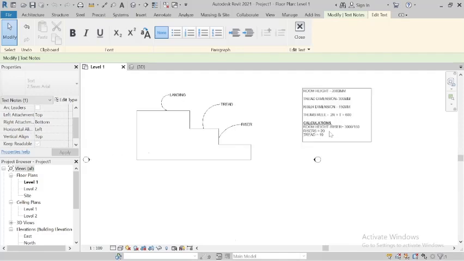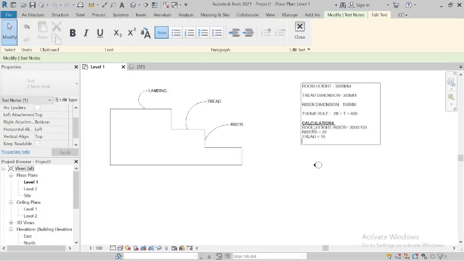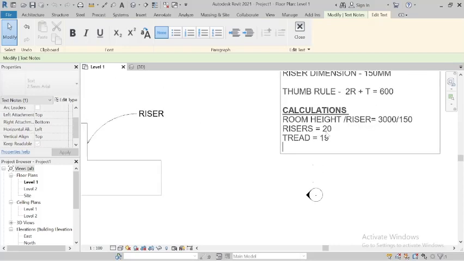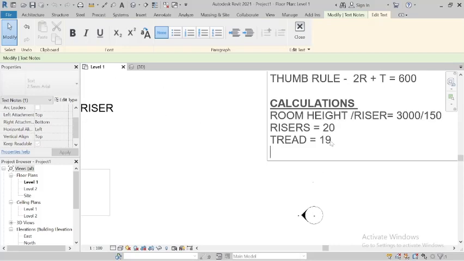So now we want the actual tread that we are going to use. If you want to know the actual tread, you have to subtract the landing from the treads that you've gotten. So you are going to subtract 1 from the 19. That will be the actual number of treads. That will be 18.